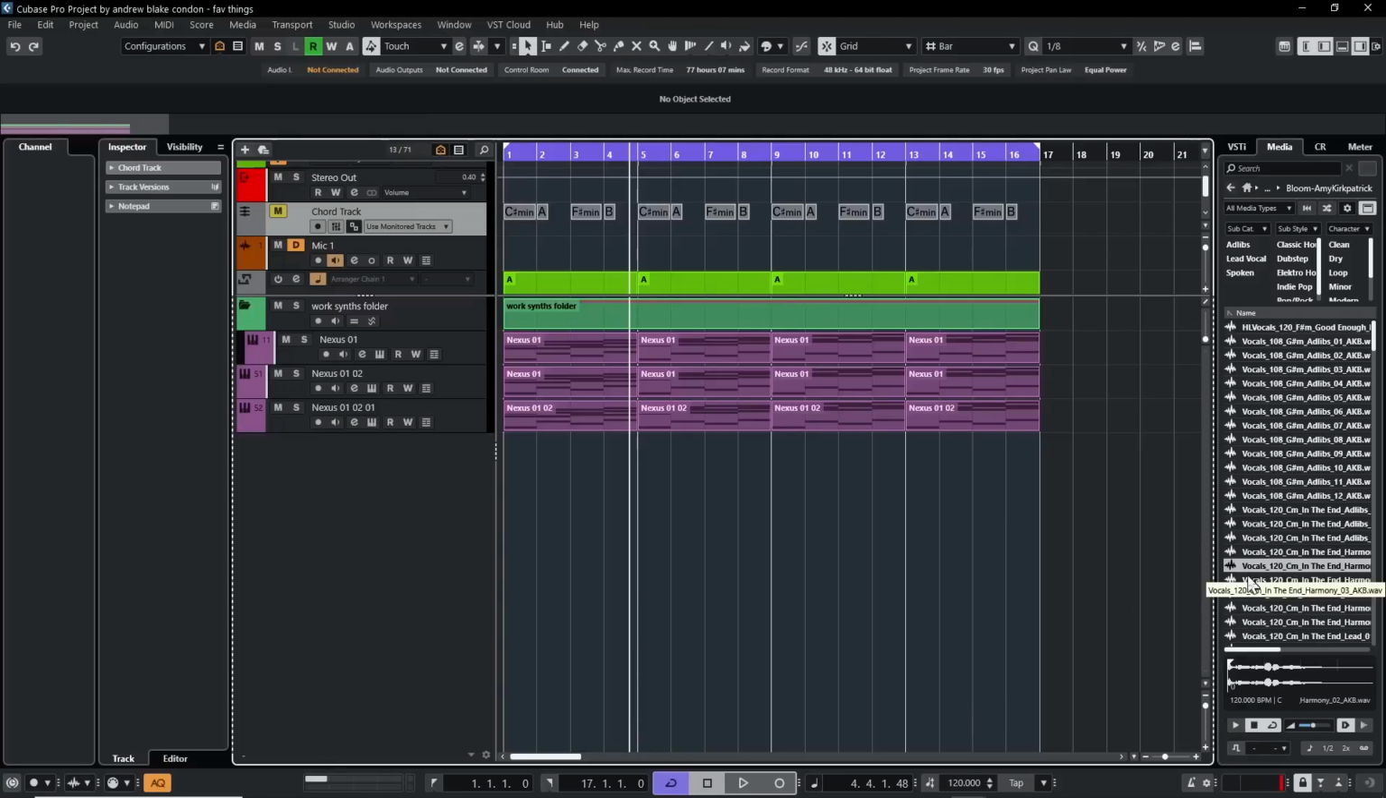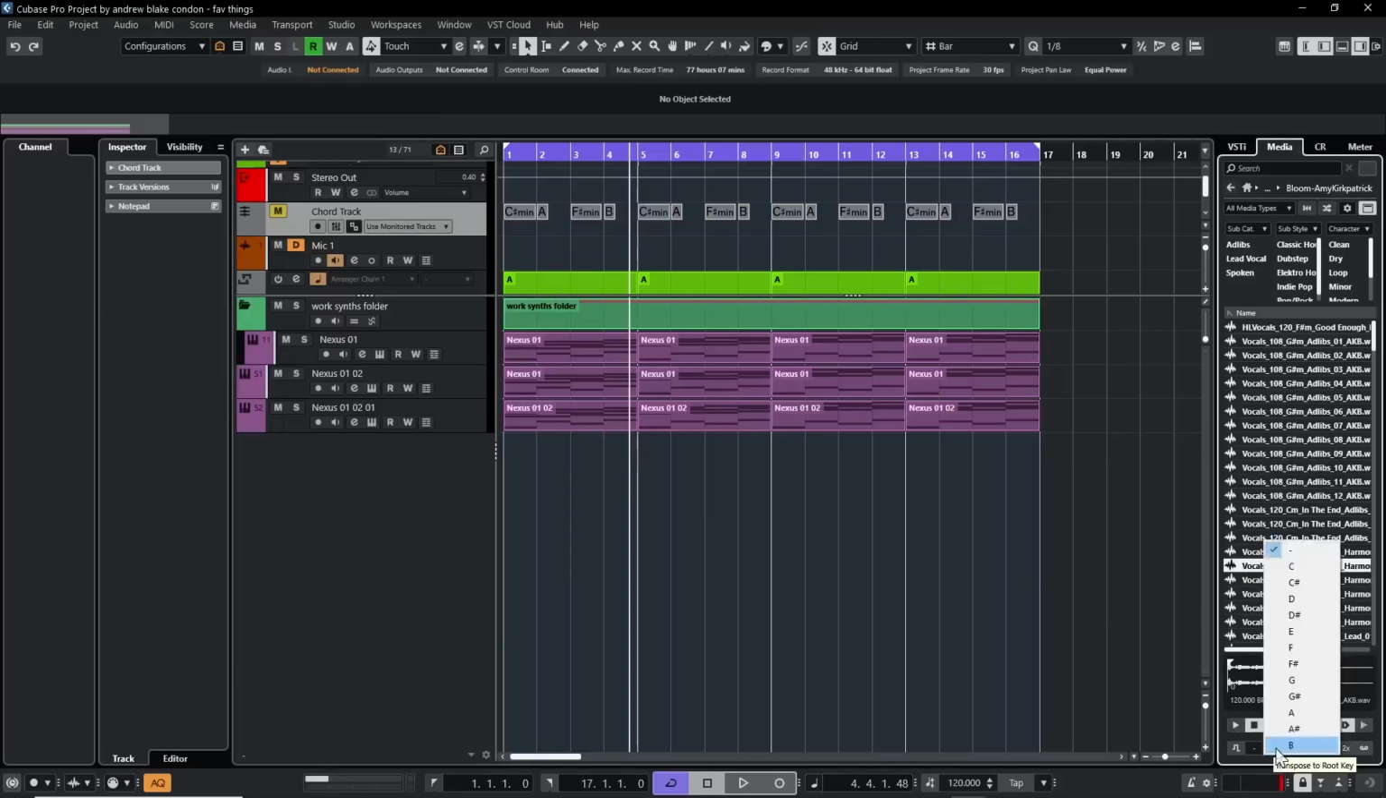Because most of these loops were put together with a minor key, I choose my C sharp minor, play my loop, move this drop down to where it says C sharp, and now it moves that loop into that key. Some of these aren't very drastic, but some of them can be very drastic. We'll get some real different effects from that, whether it's higher or lower.